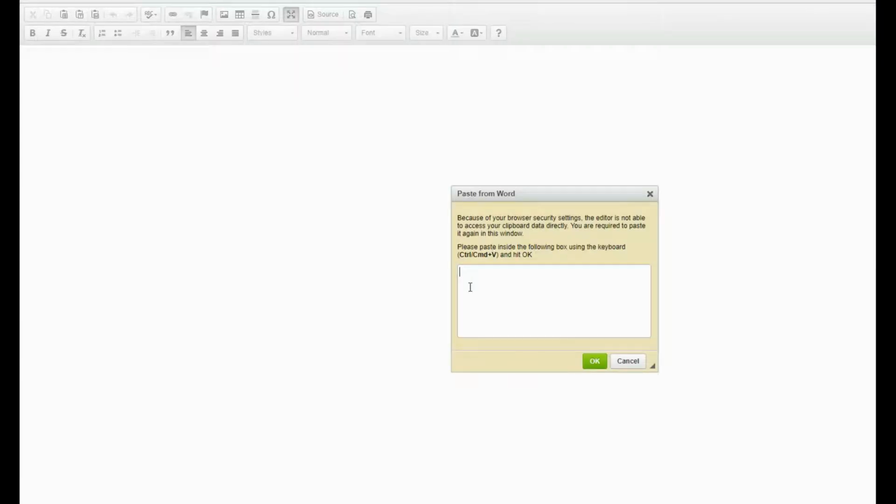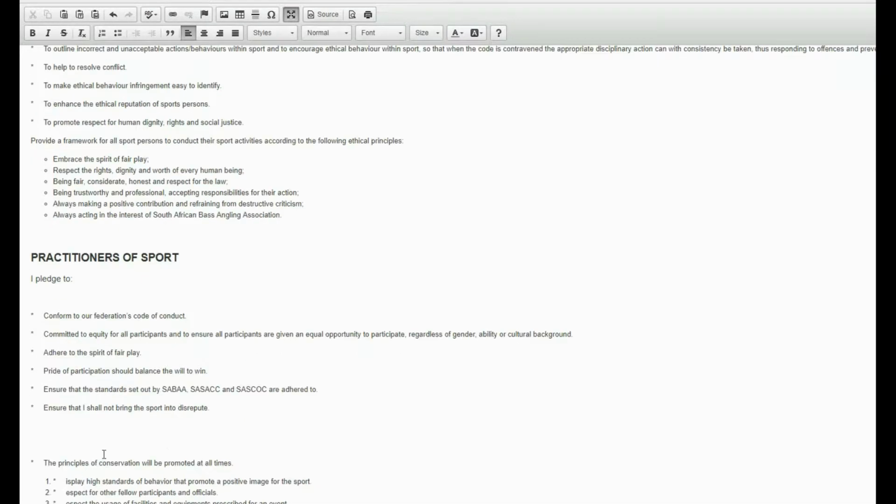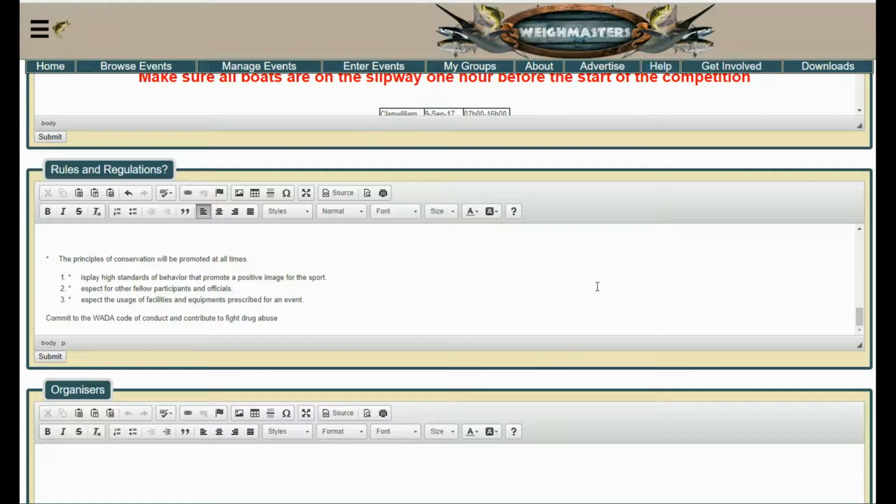Again, I'm going to go in there and say paste, and you'll see it's pasted and it's kept some of the formatting from the Word document. So this is in essence what you can do: you can put any rules and regulations in here. And again, I'll click on minimize. You can see there's a number of formatting options. You can add images and all sorts of things to this, but that is in essence additional information.